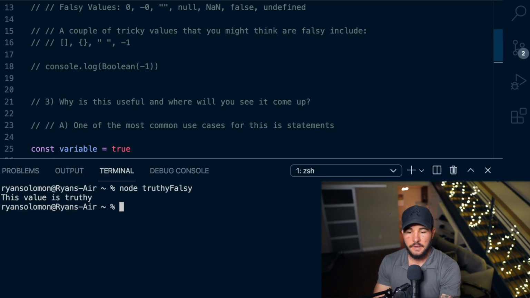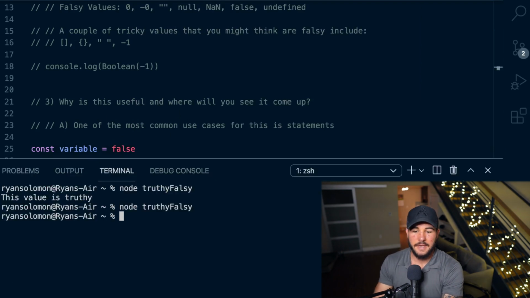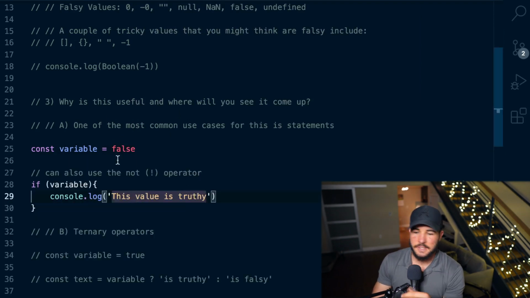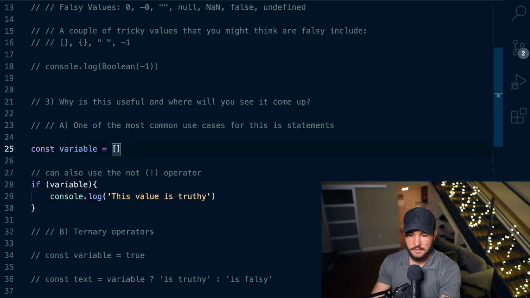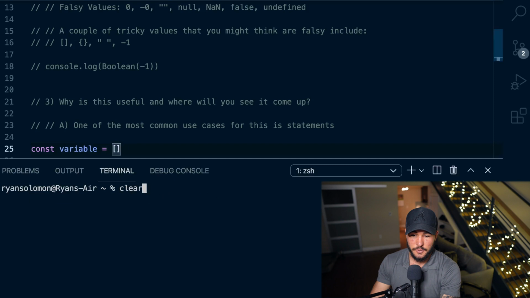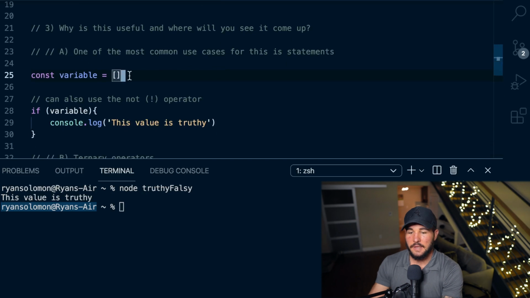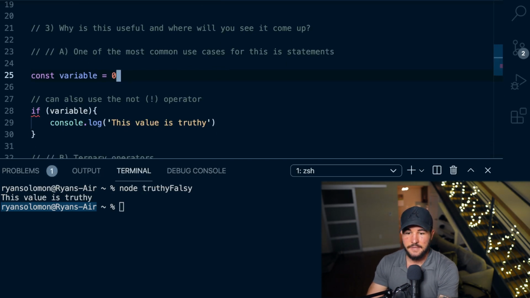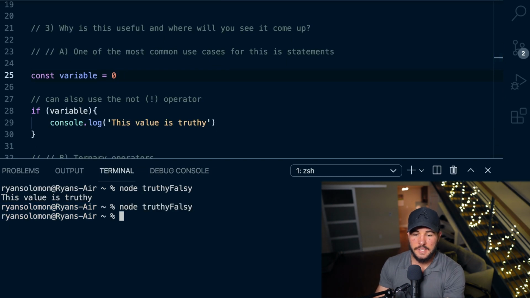Now, if I put false in there, you're going to see that I run my program and I'm not going to get any output. And that is because that is a falsy value. Now, if I do an empty array here, like I talked about earlier, it's a truthy value. So when I run this, I get this value is truthy. And then if I have, say, just the value of 0, well, that value is falsy. So when I run this, I don't have any output here.